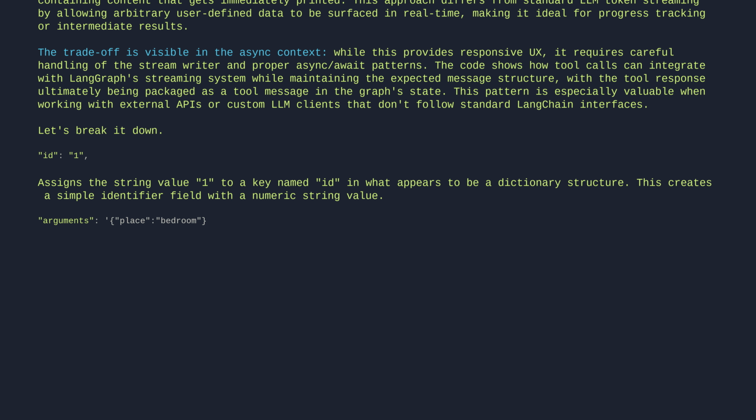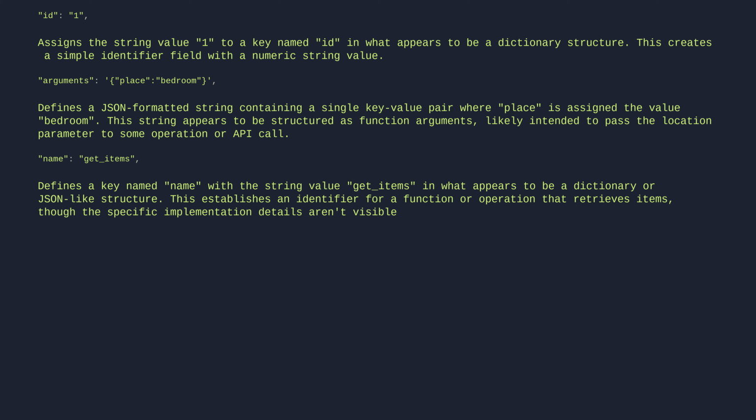name, get items, defines a key named name with the string value getItems in what appears to be a dictionary or JSON-like structure. This establishes an identifier for a function or operation that retrieves items, though the specific implementation details aren't visible in this segment.